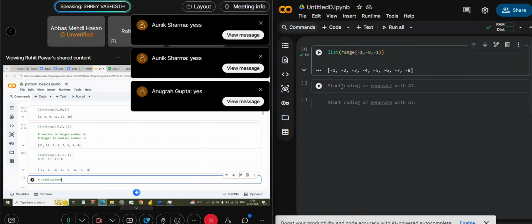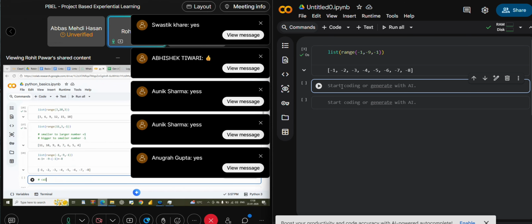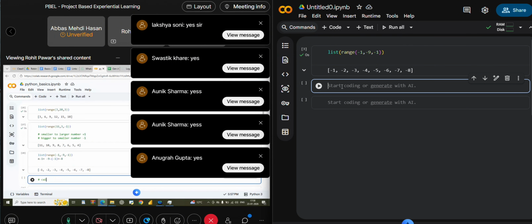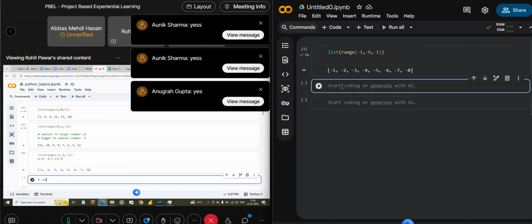Sir, I'm getting an error in opening my Colab. Why is that? I haven't done anything to your Colab till now. Sir, I don't have a Google account. I have used it earlier, but now I'm getting an error. Then try to open that with another email ID. Try to create another mail ID. Okay, sir, I'm trying.